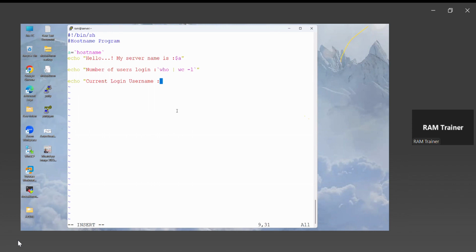So I told you two commands for this in the initial classes. One is the logname command, another one is the who am I command. But if you want to get the current login username, it is the who am I command only. And don't write the logname command.